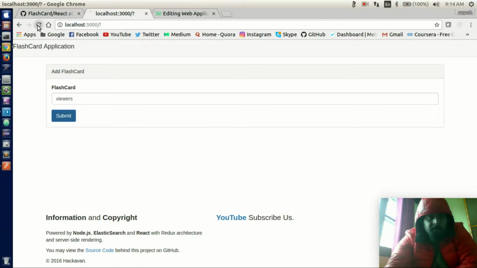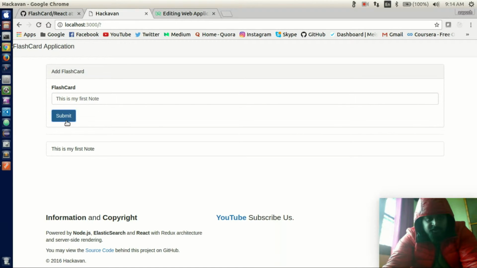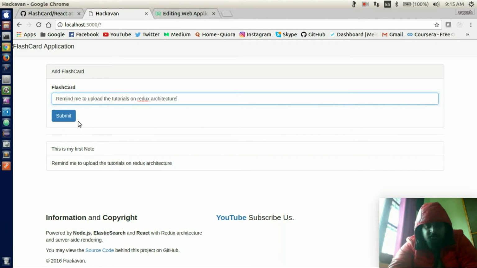Webpack and nodemon are already running, so refresh the page. This is my first note and I click on submit. This is my first note. Then I say, remind me to upload the tutorials on Redux architecture, and I click on submit. Remind me to upload the tutorials on Redux architecture. So now I'm able to create flashcards and display all my flashcards.